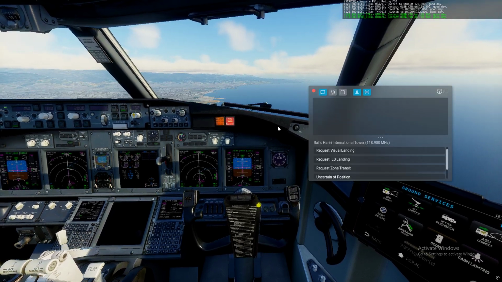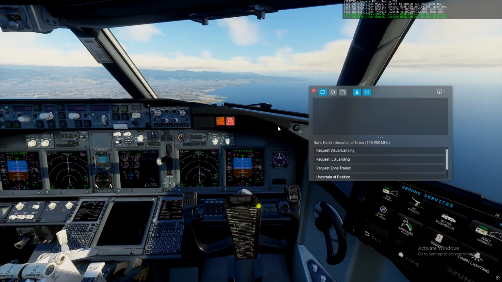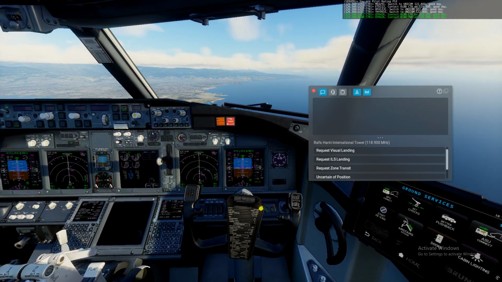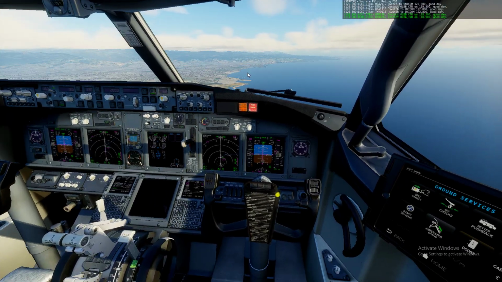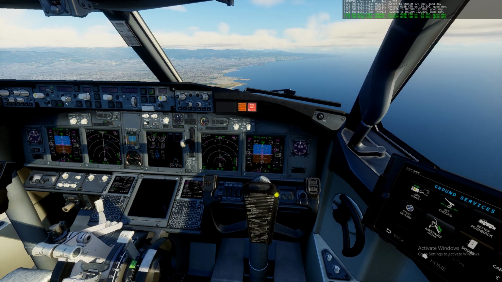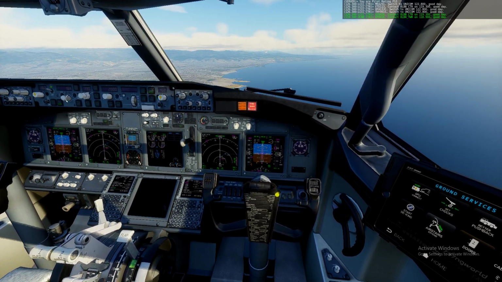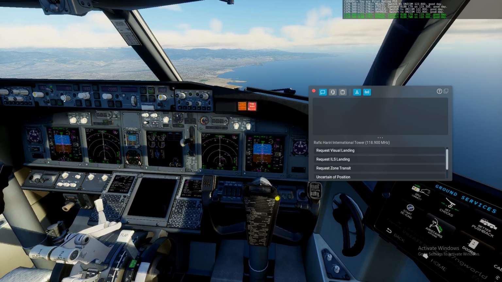Beirut Tower, very good evening. This is Qatari 46 requesting final clearance to land runway 16. Qatari 46, good evening, surface wind is 185 at 8 knots, clear to land runway 16. Clear to land runway 16 for Qatari 46.